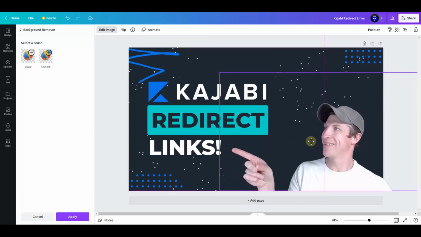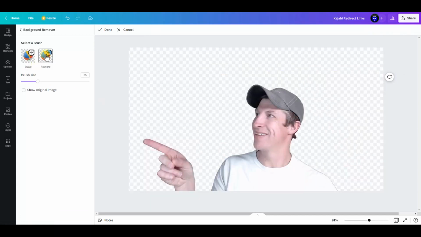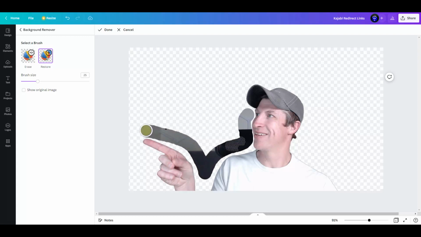Like this. So notice how now I've got this image of me and it completely masked out the rest of the background. So it does a really good job of recognizing your images. Now you can come in here and click on restore, if you want to bring something back in. Notice how I can paint along here in order to do this. So this gives you the ability to either restore or erase.